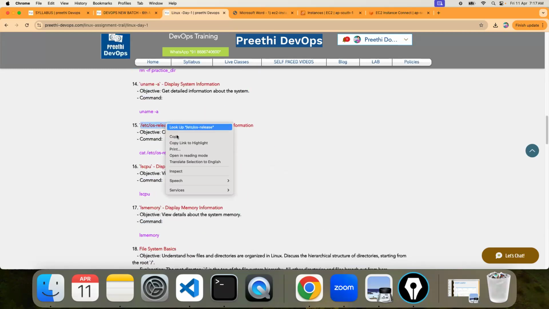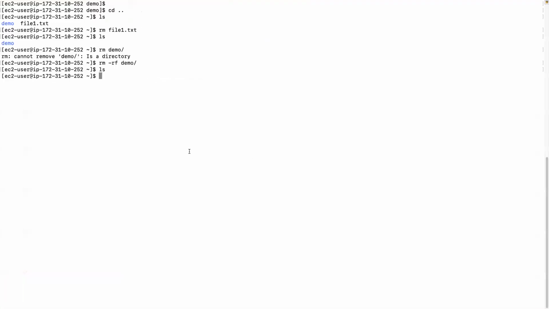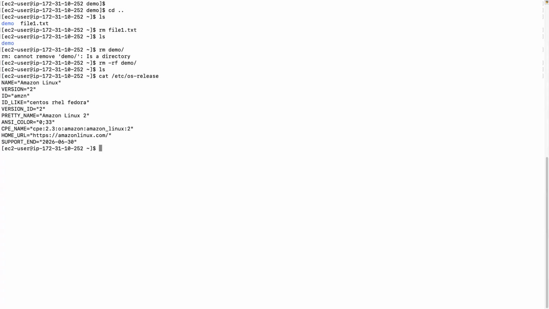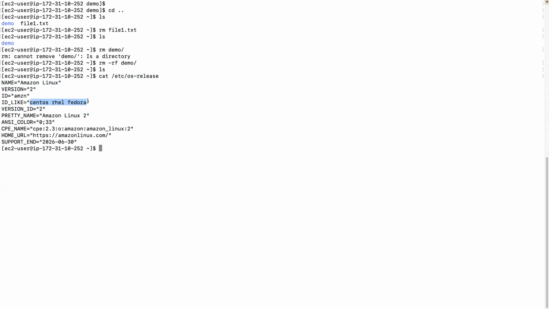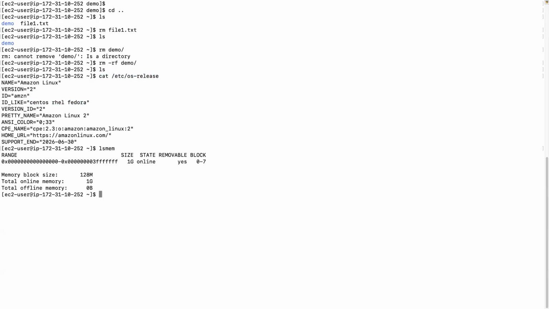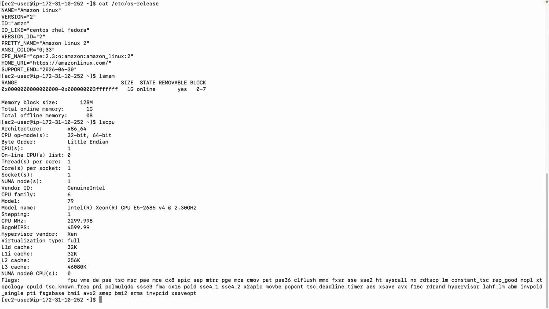If you want to see the distribution of your Linux, let's say I don't know my Linux distribution, it will be available in this file under /etc/os-release. There is a file called os-release, which tells you your Linux distribution. It's Amazon Linux 2, like I told you, right? It's CentOS, Fedora based systems, RHEL systems. So all that details you can get from here. Similarly, memory details with lsmem, lscpu, some generic commands are also provided there. You can execute them.